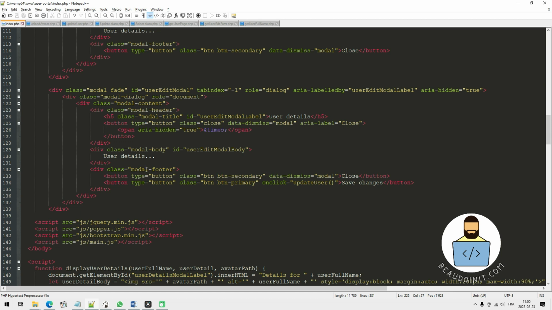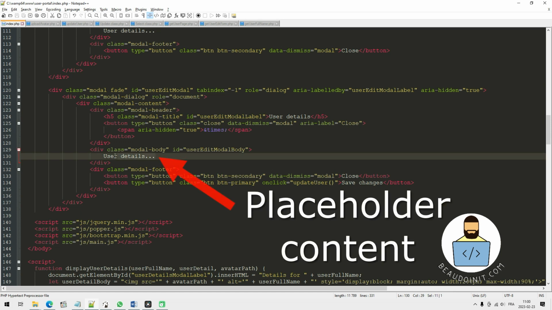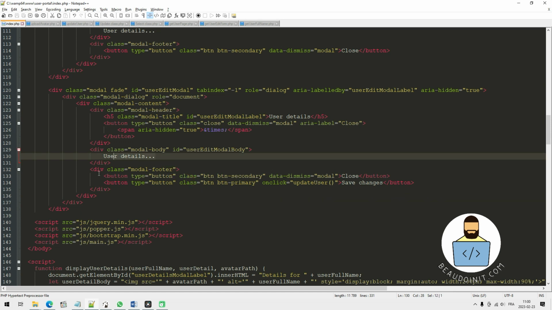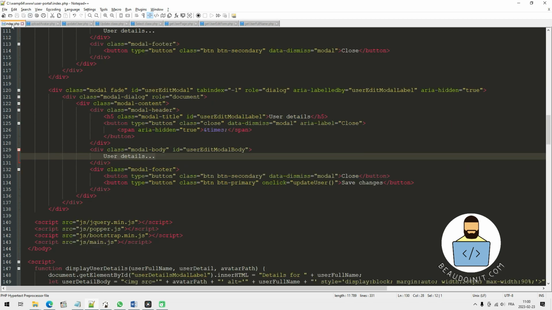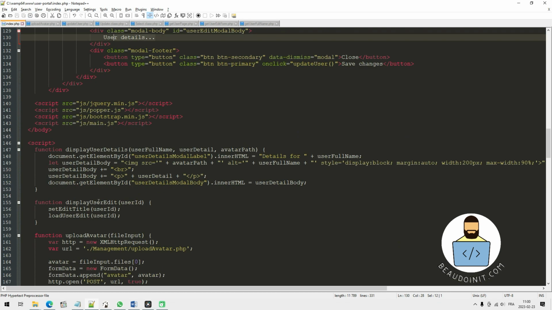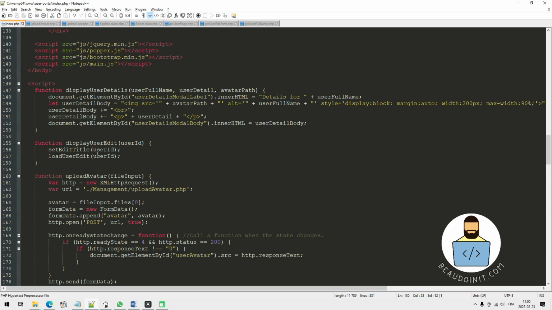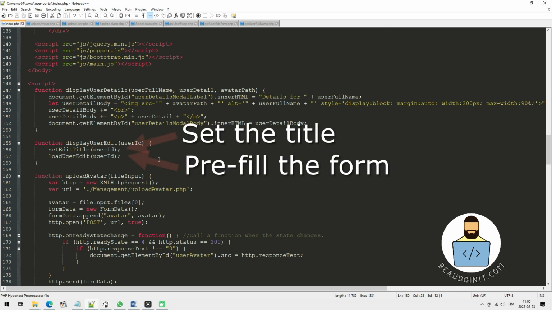Once again, it starts out with some placeholder text, and the real content gets generated when we click on the pencil icon. The code in getUserPage was updated to include an action that calls the displayUserEdit function and passes it the user ID. DisplayUserEdit is in index.php in the script section. It calls two functions, one to set the dialog title and one to populate the form.